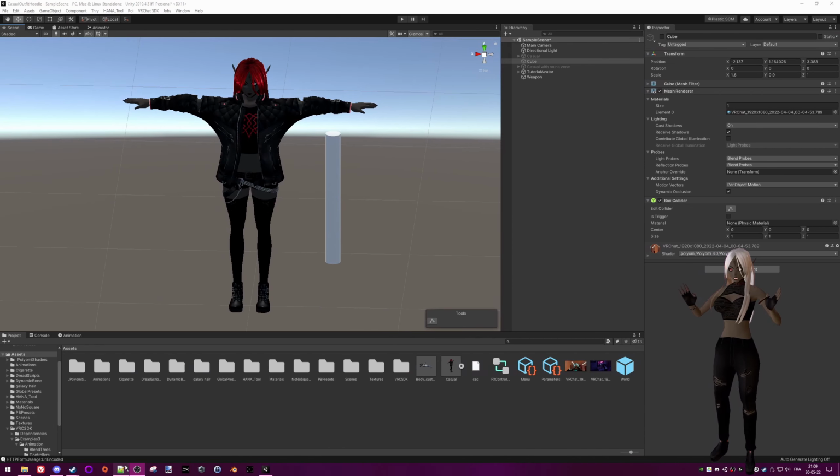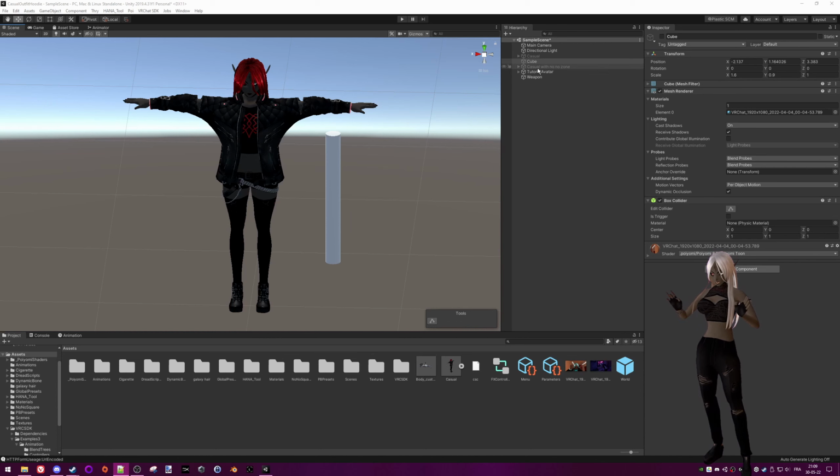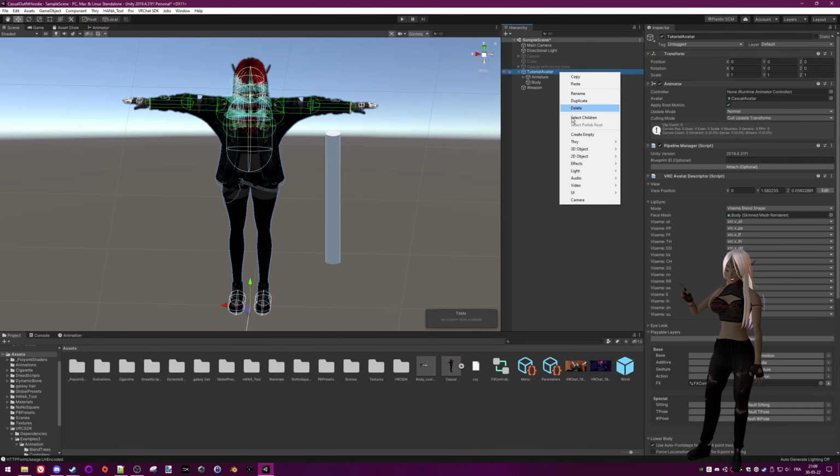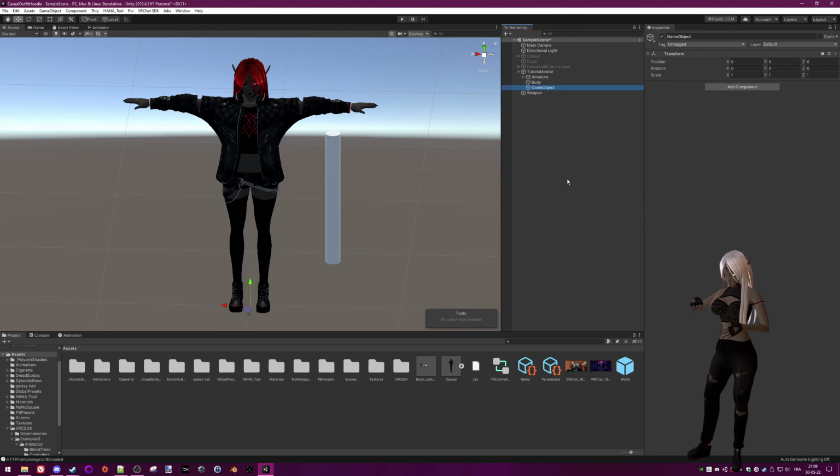The first steps will be creating the different parent constraints and animations that will change the position of the weapon. If you already know how to do that, you can go directly to the PhysBone chapter. The very first step will be to create an empty object inside your avatar. That's where we'll put the weapon. I will name it items.